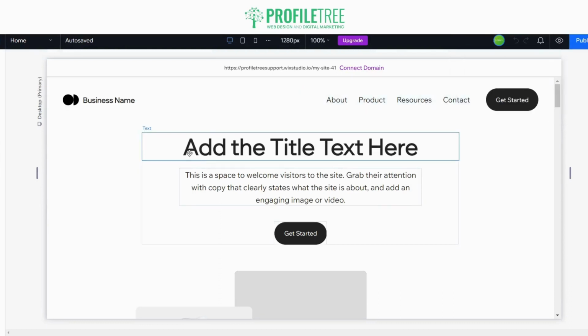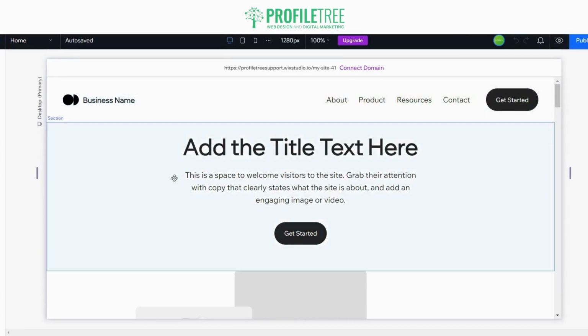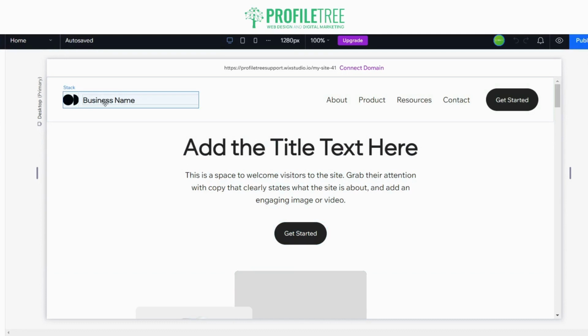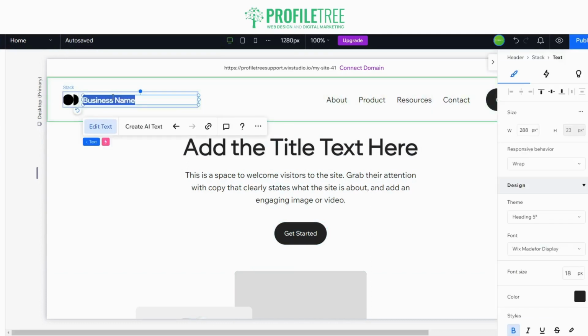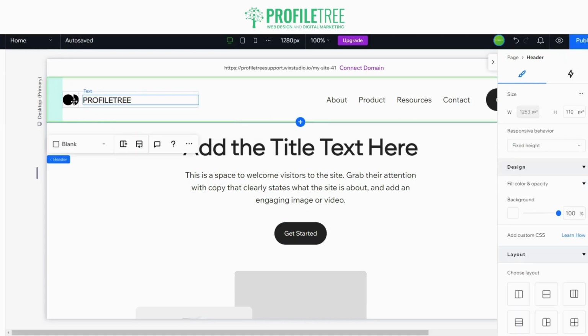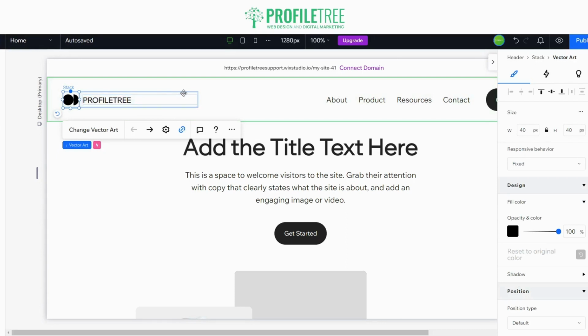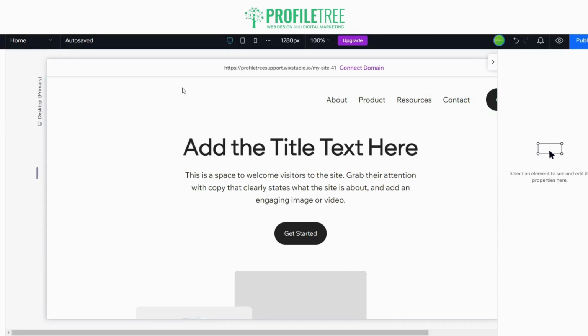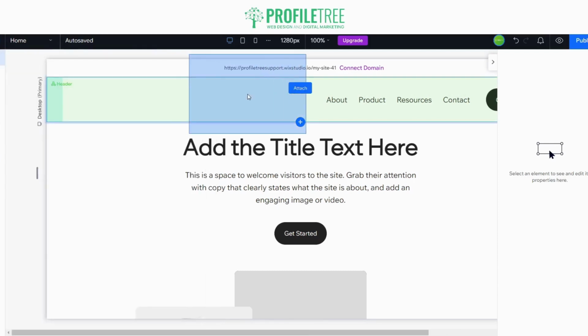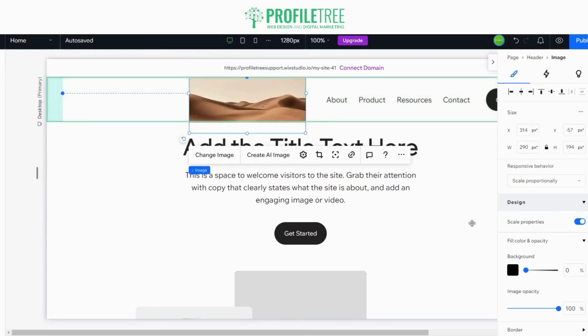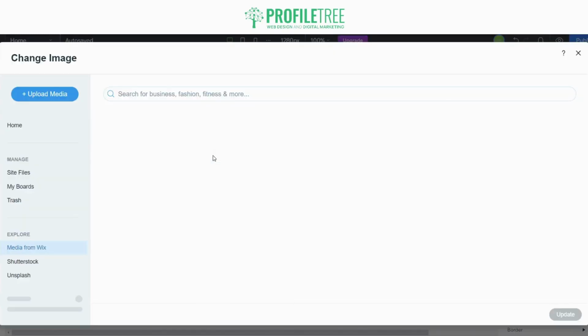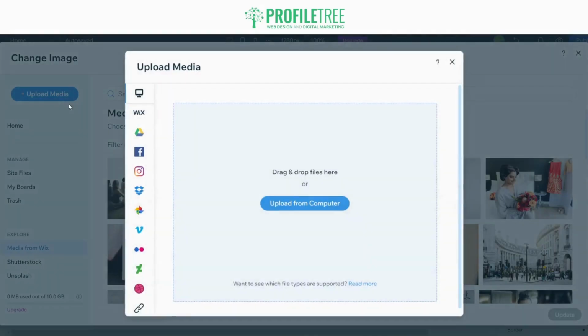We'll try to replicate the brand colors of ProfileTree and use some of the ProfileTree images on this. So starting off with the first one, of course, which is the business name. So I'll just change it for the meantime. I'll just say ProfileTree. Now, you don't necessarily have to use what they provide. You can change it. You can go ahead and click the entire stack. You can delete it, like so. You can go onto the elements on the top left. You can go ahead and drag and drop an image in. And then with that image, you can go ahead and change that image and possibly upload from media.